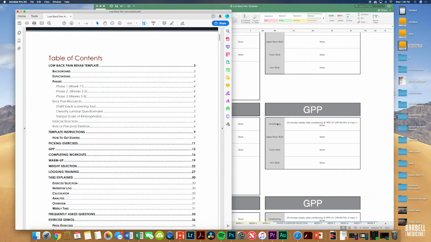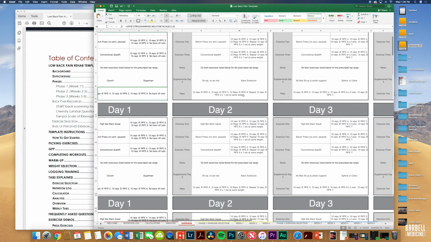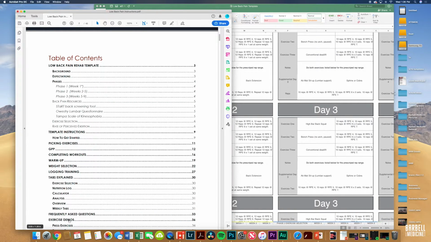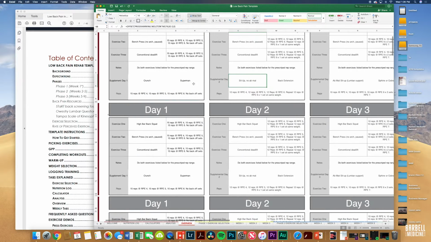And that works there. If there's an exercise you're not sure how to perform, what you can do is go to exercise demos. Now, some of these aren't in here, for instance, the Superman's not in there yet. Crunch is not in there yet. We're trying to build that out.